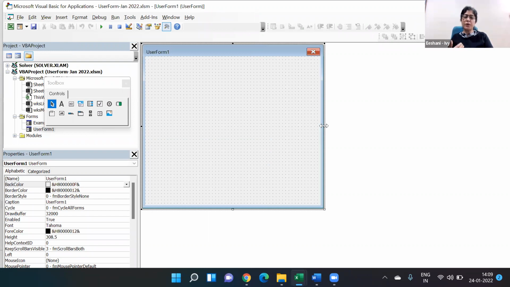So typically, I would always suggest that when you're creating a user form, have a design in the backend. How many text boxes do I need? How many option buttons? What combo boxes do I need? So that the design is already there when you're creating it. But as and when you're changing the design, you can keep on adding on to it.